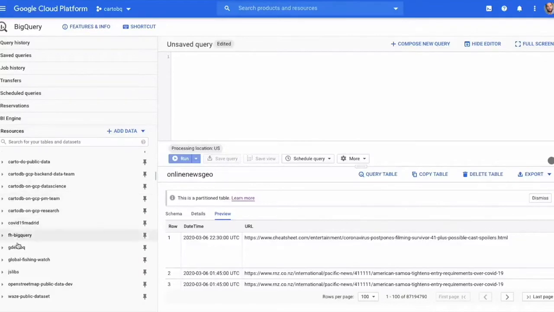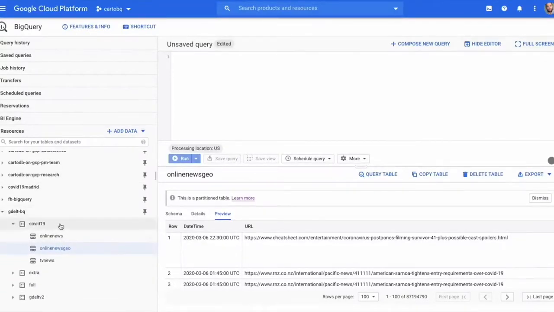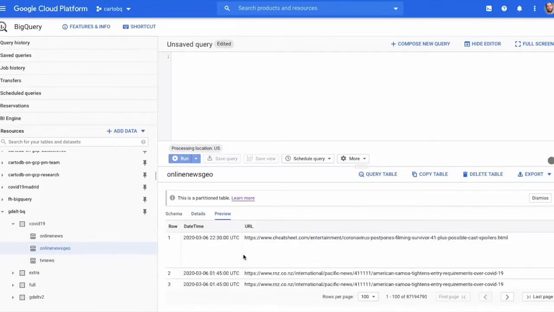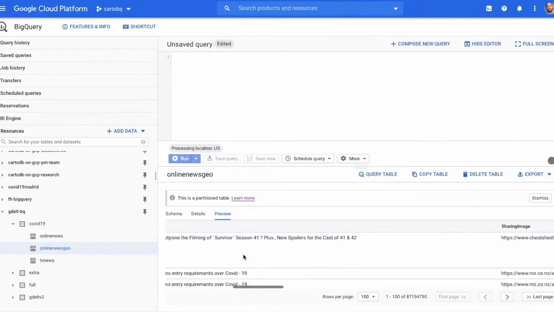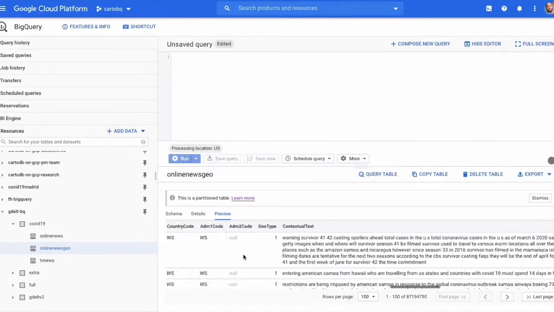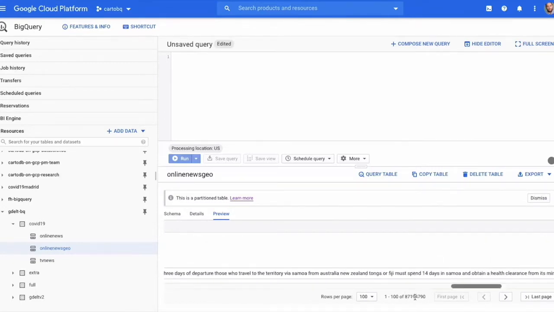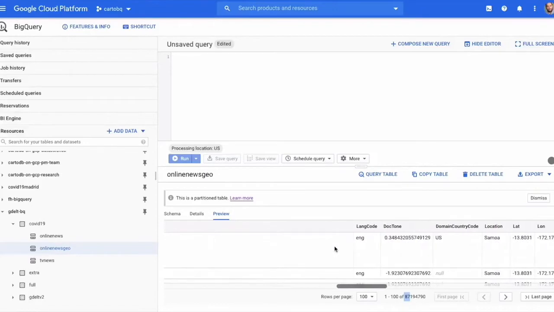That's exactly what I've done here, and you can see there's a project called gdelt-bq that I'm pinning, and here inside COVID-19 I have this dataset called Online News Geo. If you look at the details and the preview, you can see that for each row they have a news item around COVID-19, and at the end it already has a coordinate point. We're showing that there are around 87 million records in this dataset. So how do we visualize this?